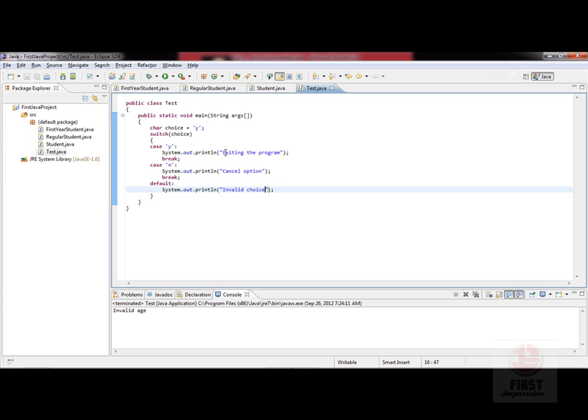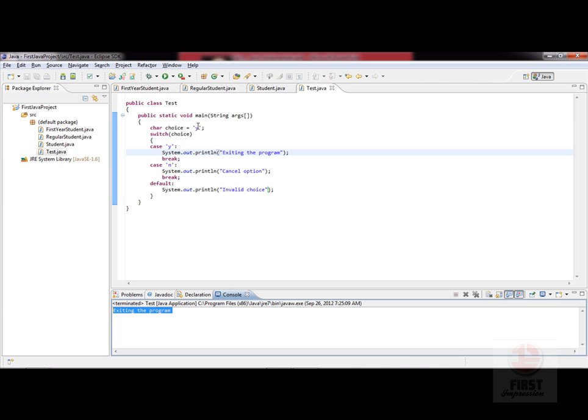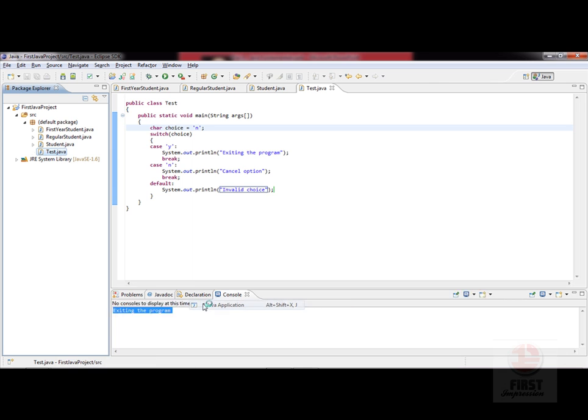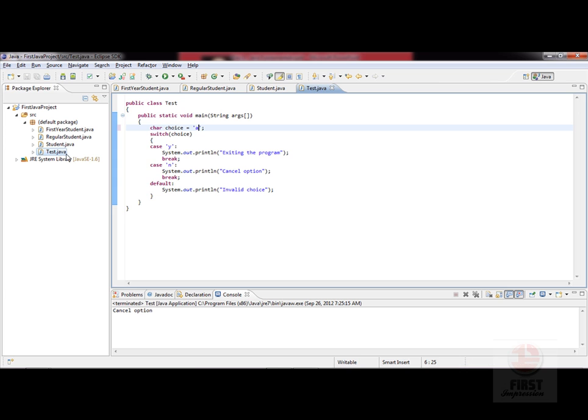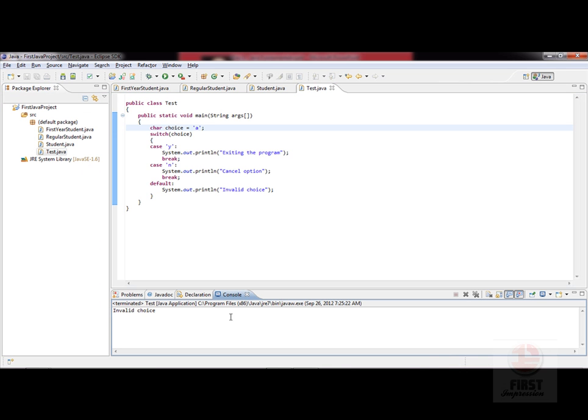What should be the output? The output should be exiting the program. Now if I give the choice as n, it should give me cancel option. If you give the choice as something else, say a, it will give invalid choice. Okay, this was about the switch case statement.